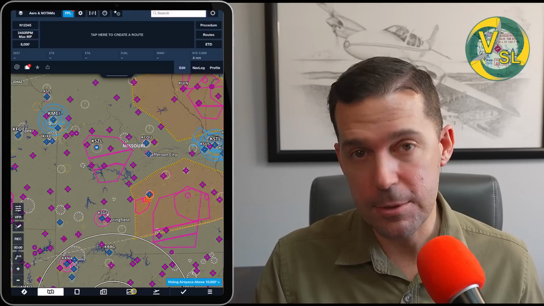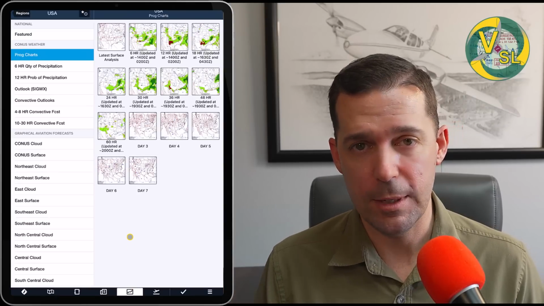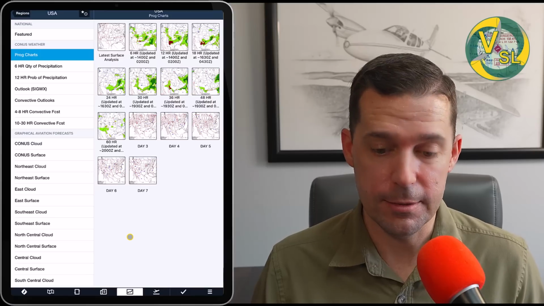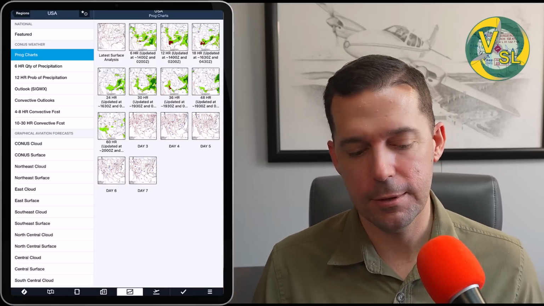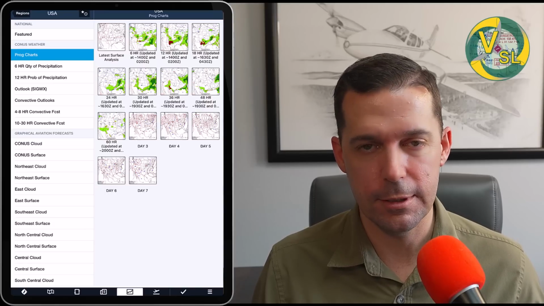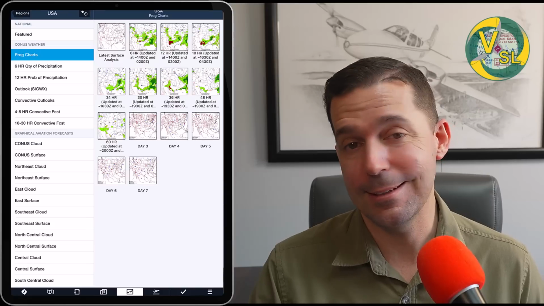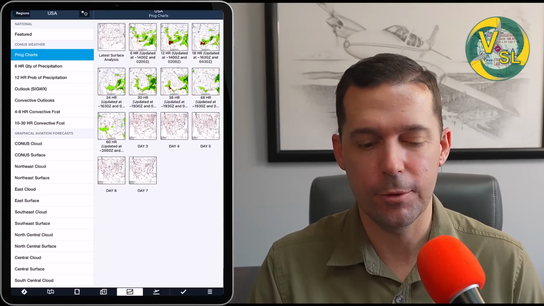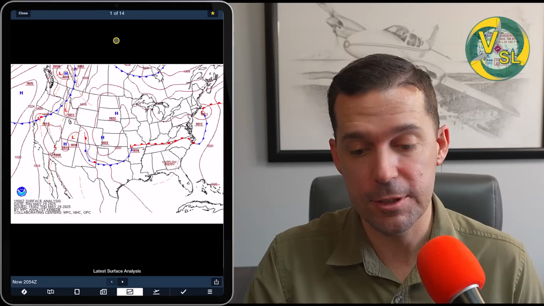Okay, now let's look at our imagery tab. Imagery is where we can kind of get weather information on an a la carte basis. So let's say I wanted to look at a prog chart, I could find it here. Let's say I wanted to look at my cloud coverage for the next 6 hours, I can look at it here in imagery. And the cool thing is I can have some custom stuff that I've saved, sort of like a bookmark. So let's say I want to see the latest surface analysis.